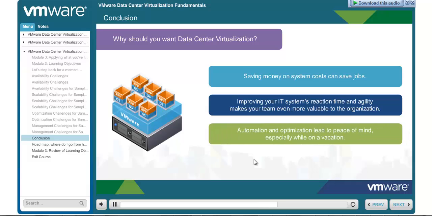By automating and optimizing your system, you will gain the kind of peace of mind that most IT people wish they had while on their vacations. Next, let's see where you can go with this new information.